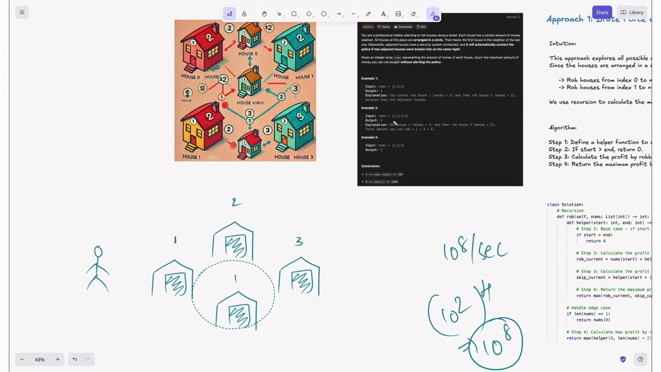So here we have an array 1 2 3 1. Then 1 and 1 are neighbors here. The security systems between the two houses are connected. So if you rob these two houses, then a call will go to the police. We should not alert the police, but still we should be able to rob and get the maximum amount. So that's the idea here.